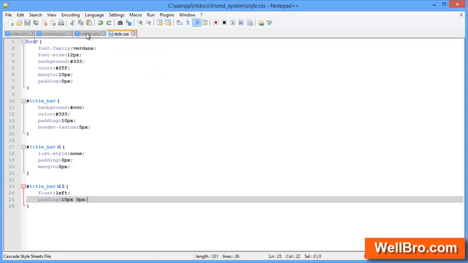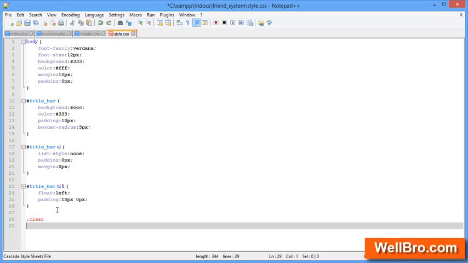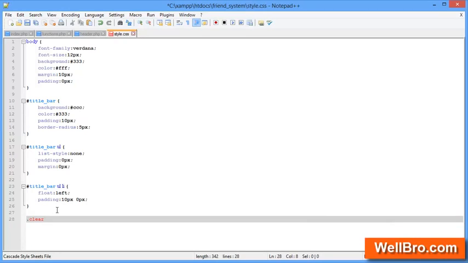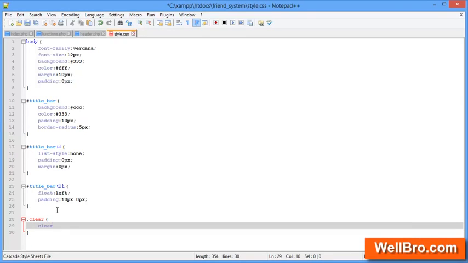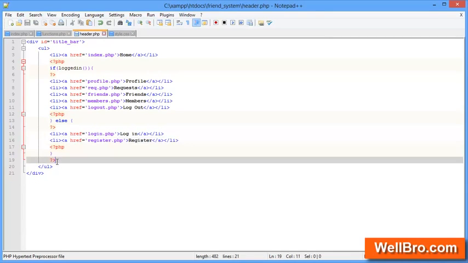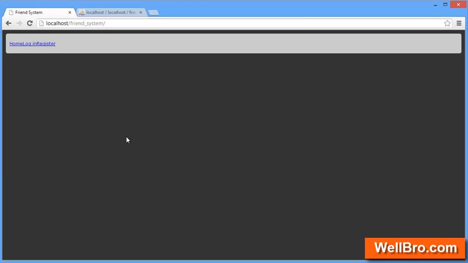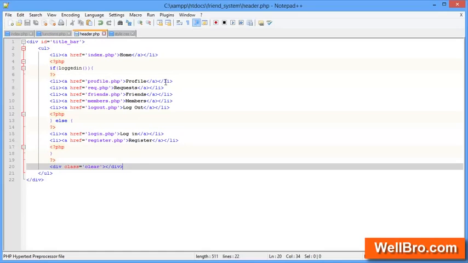We can fix that by creating a class that's gonna be the clear class, and here I'm gonna clear both float left and right, and then come back here, and before this ul ends, we'll add that div class equals clear, and we'll end that div here. Now come back, refresh, and you'll see that these are in the box now.